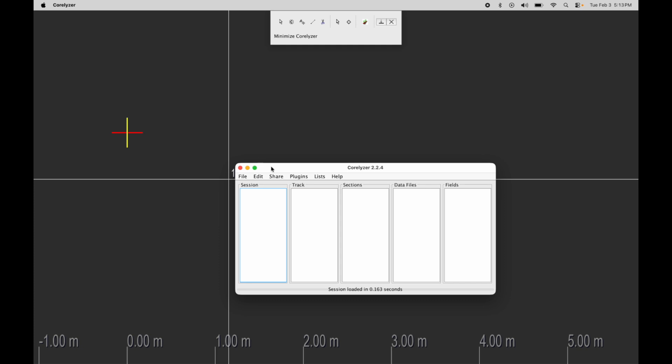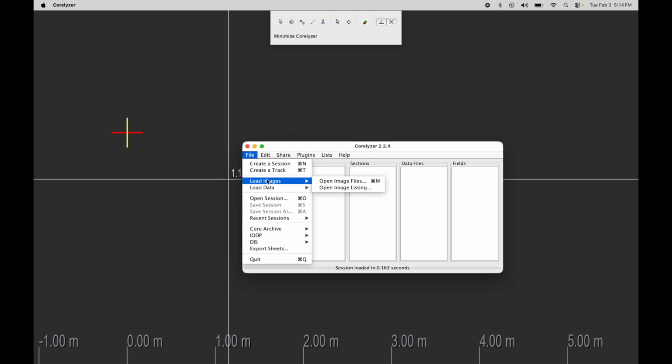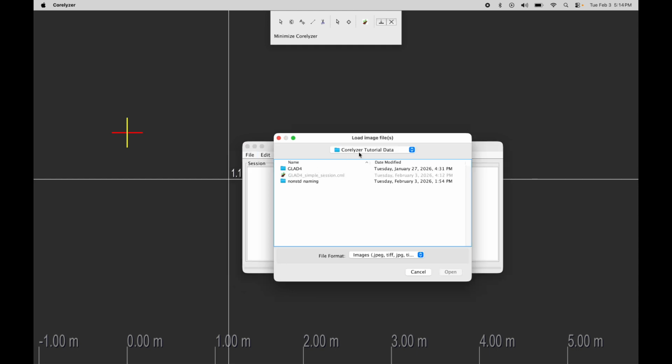The first time an image is loaded in Corelyzer, it's processed into an internal format that can be read very quickly. This will take some time. Depending on the number of images you import and their size, initial processing can take a few seconds to many, many minutes. Corelyzer only needs to do this process once. Already processed images should load quickly. I'll just show you briefly here. We'll load a big batch of images that we have not loaded before.